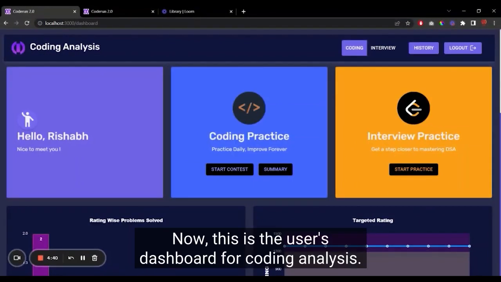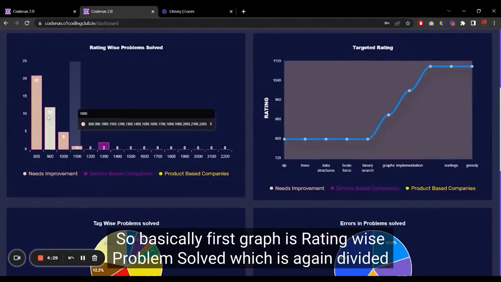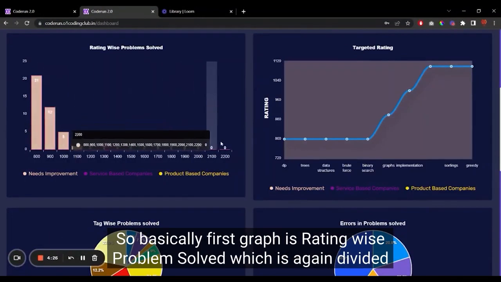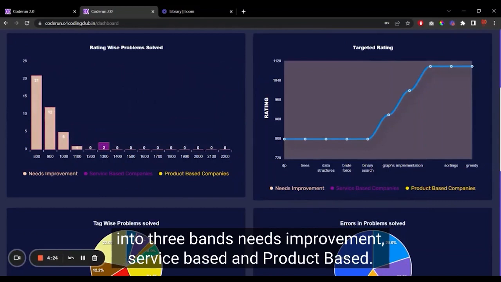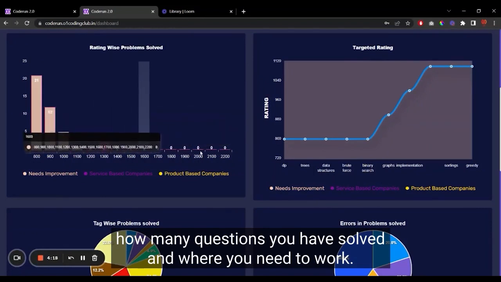Now this is the user's dashboard for coding analysis. Basically we have several different graphs and summaries over here which we can check. The first graph is rating wise problem solved, which is divided into three bands: needs improvement, service based and product based. Over here you can check for which difficulty level how many questions you have solved and where you need to work.